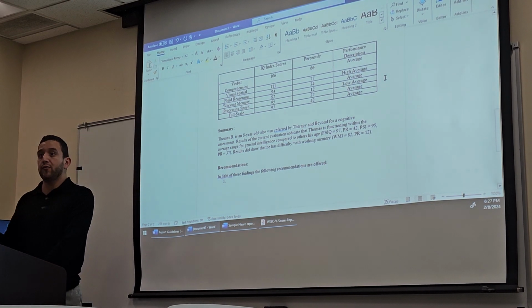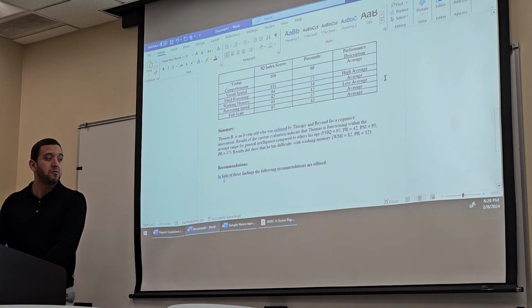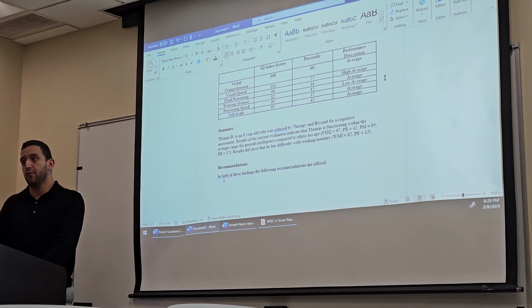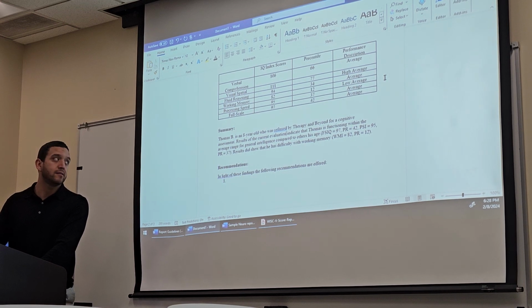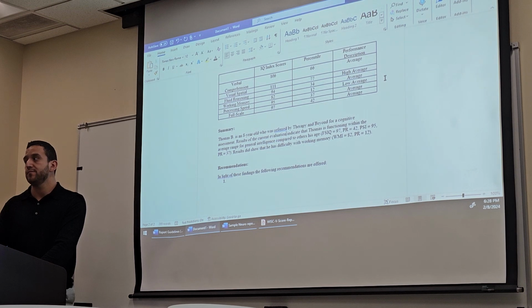That's pretty much all you'll have for this report. So not super long. Now, of course, you'll have more data, but this is pretty easy. The hard part is for you to summarize your data, connect it to the overall report, and then connect it to the recommendations.